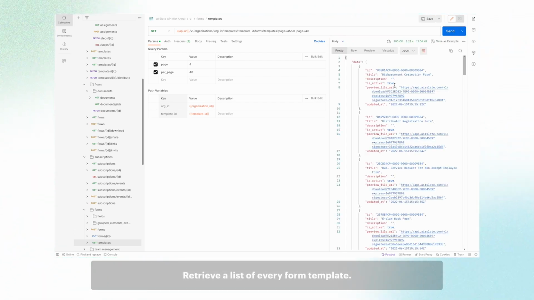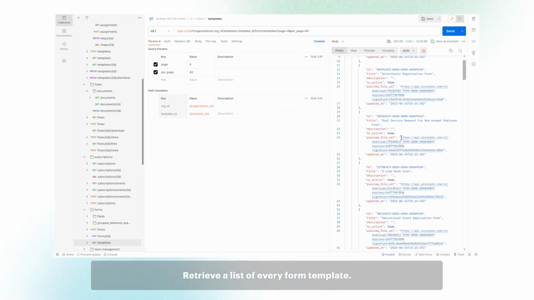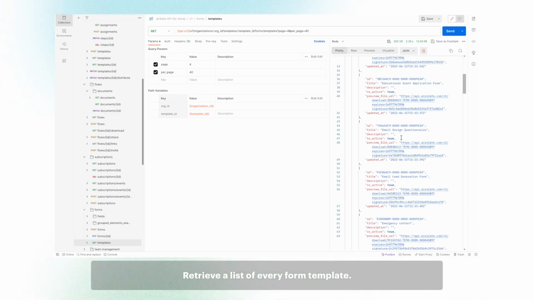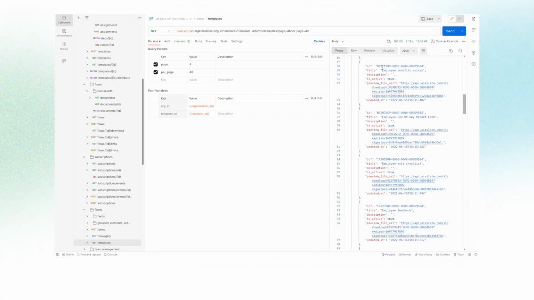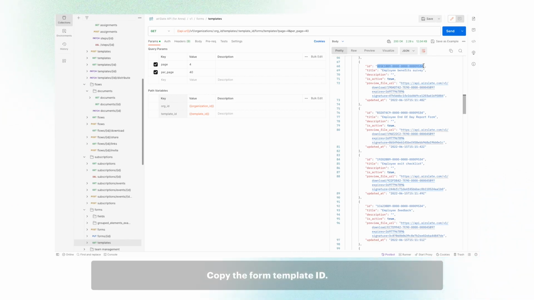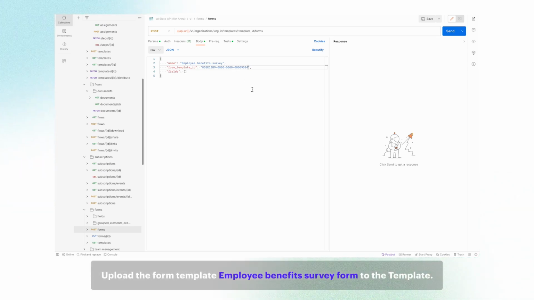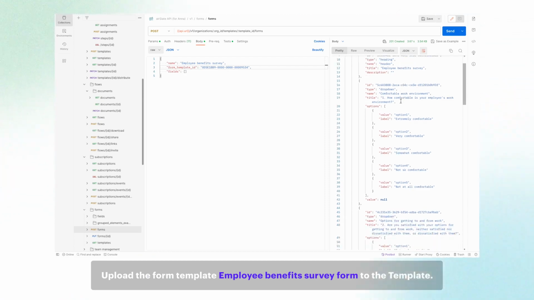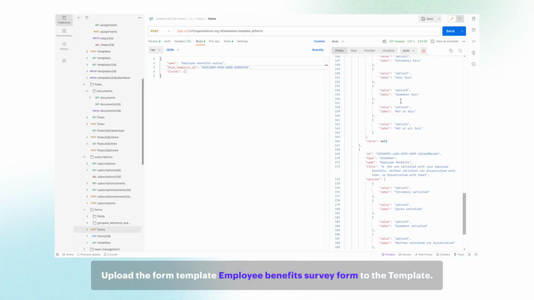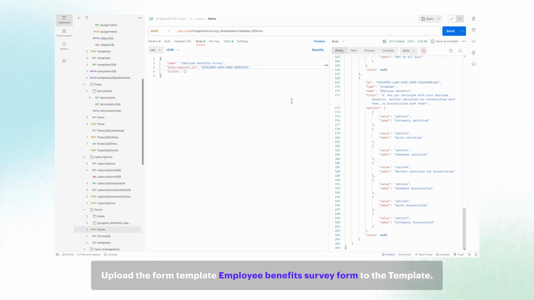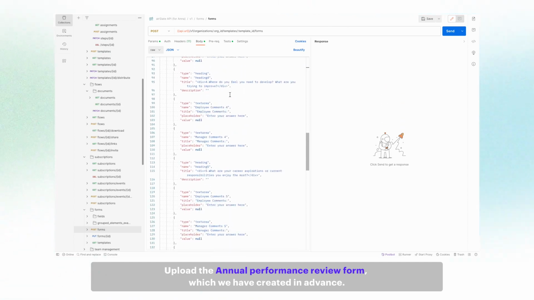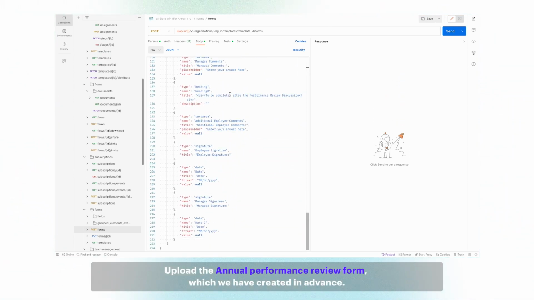Retrieve a list of every form template. Copy the form template ID. Upload the form template Employee Benefits Survey form to the template. Upload the Annual Performance Review form, which we created in advance.